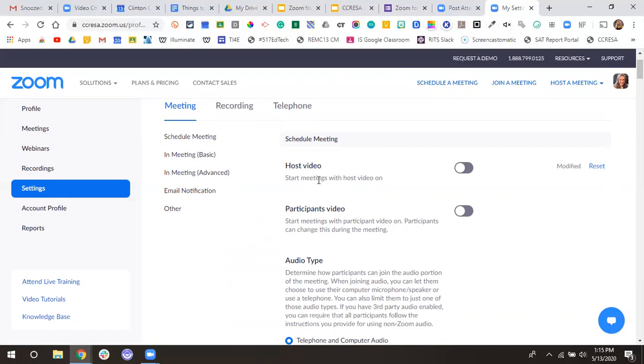So for example, host video: start meetings with host video on. You can enable that as a default. So what you're setting here is, when I create a meeting or I attend a meeting, these will be my default settings. Now, you can always go back and change these, but if you scheduled a meeting and then change your settings, just keep in mind that the originally scheduled meeting might not reflect all of those changes. So just something to consider.